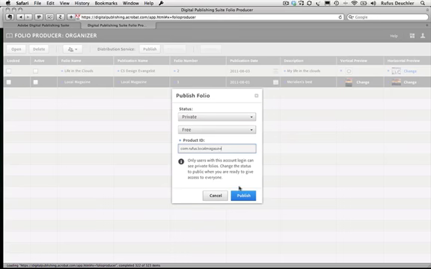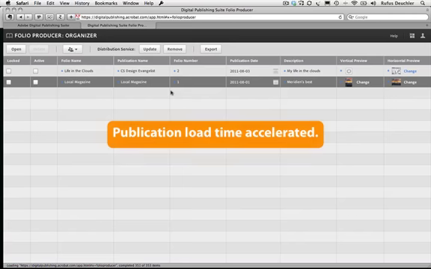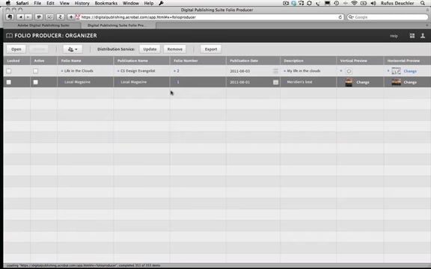Okay, and then we click on Publish. Once the publication is actually published, we'll be able to download a compressed file simply by clicking here on the export button, which will export a folio to the desktop, actually a zipped file, which will be necessary once we start using the Viewer Builder application in step 3.